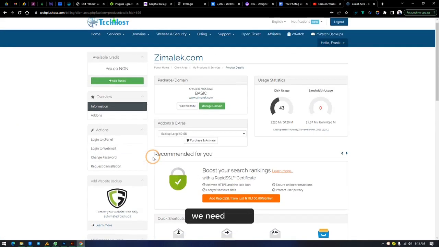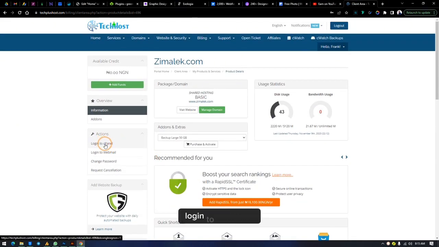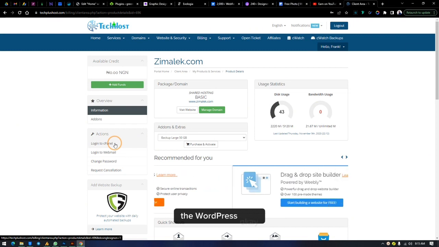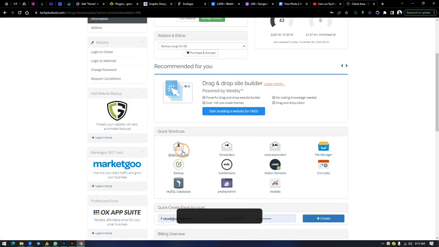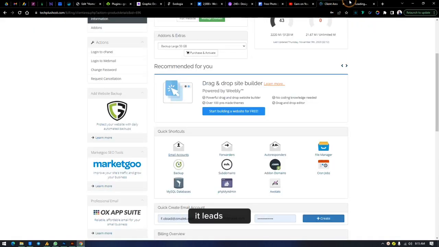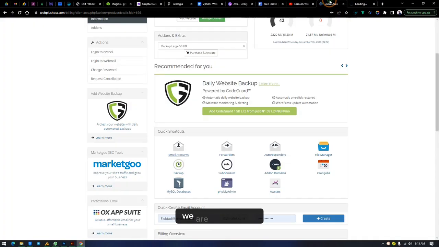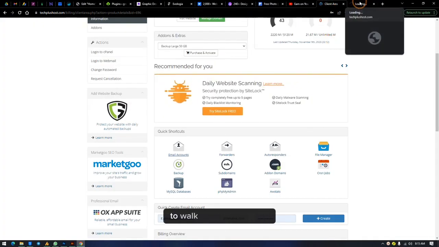So the next thing we need to do is to click on login to cPanel. But before we do that, we need to create an email, which is what we are going to use in creating the WordPress. Okay, so that will be a custom email. To do that, we are going to do it from this particular shortcut. As you see, we clicked on it, it leads us to a different page, which means this is a totally different environment we are logging into to work on the email. Okay, you get that very clearly.